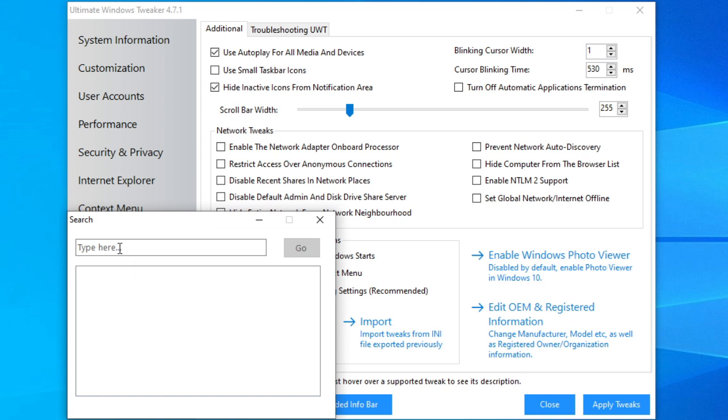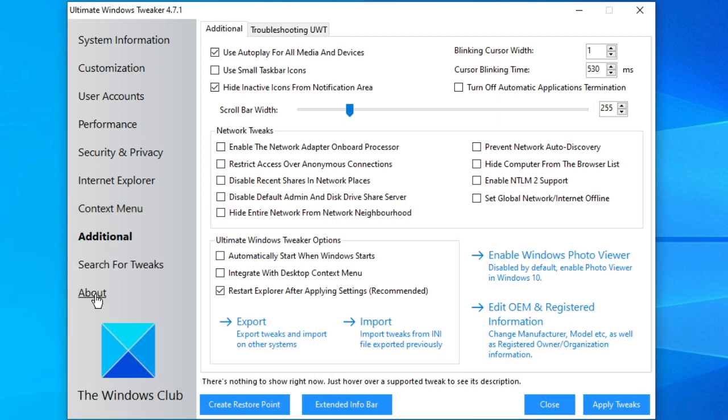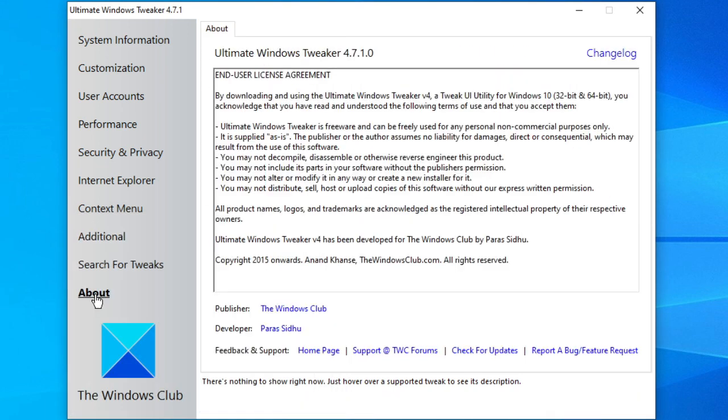The search bar. Suppose you're looking for a particular tweak, but you're not exactly quite sure which one of those accounts it would go into. So, we got you, fam. Just type it in.